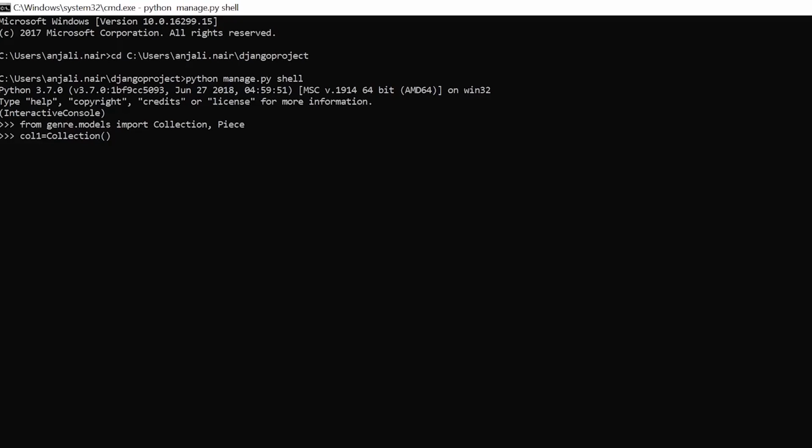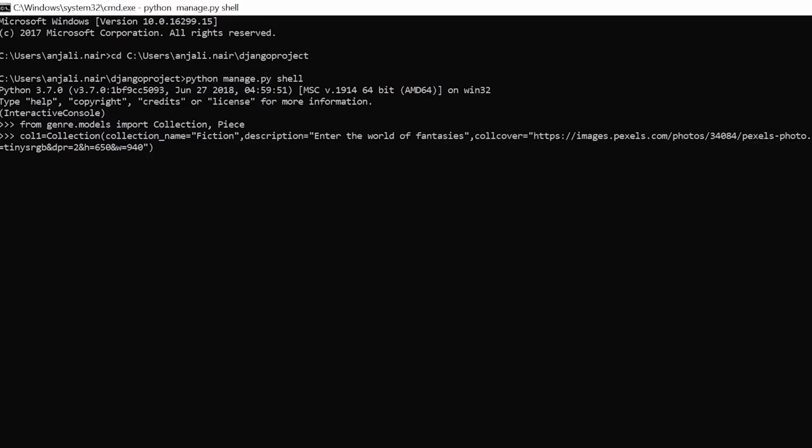So our first attribute is collection name, and that's equal to fiction. Our second attribute is the description, and we'll say 'enter the world of fantasies' for the description of fiction. And finally, we have the attribute called cover, which is the collection cover. And in here, I'll just enter the URL of an image I found online. So that's it. We have entered the values for our three attributes. Now press enter.